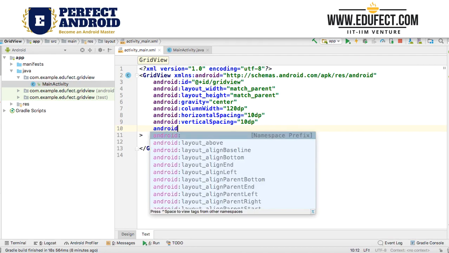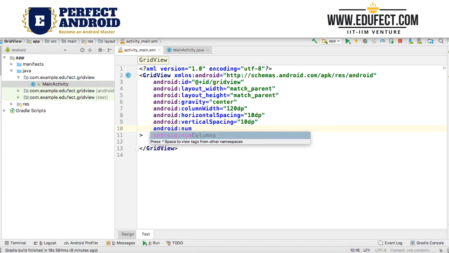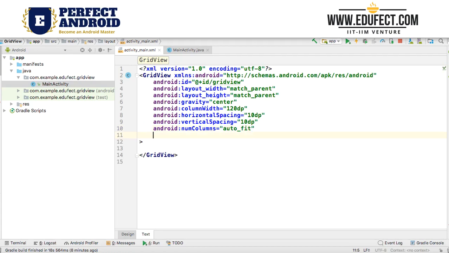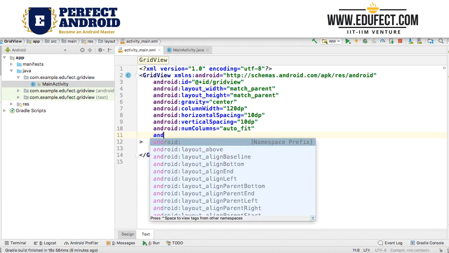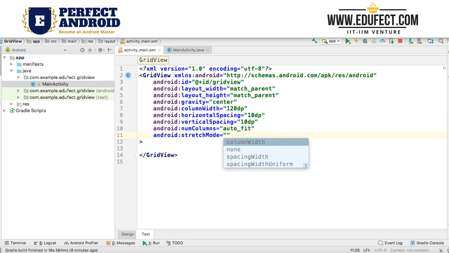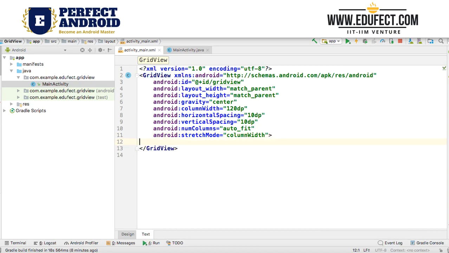We need to also define the number of columns we want the grid view to have. So let's define the columns to be, say, auto fit. Auto fit means it will fit the columns as per what is getting fit into the design. And then we will define one more thing, stretch mode, and stretch mode is column width, so it will stretch to fit the column width. So with this our design is complete.